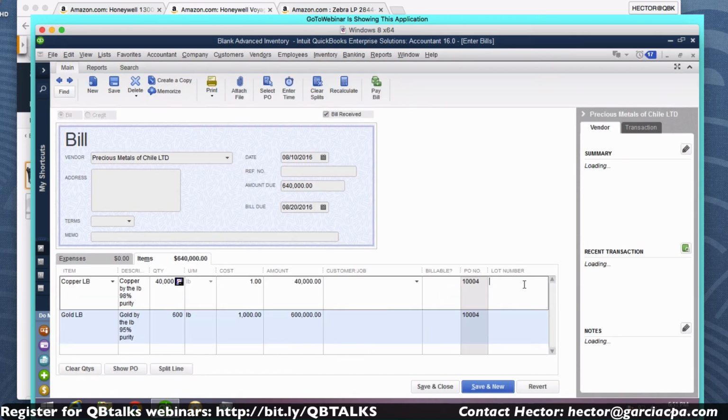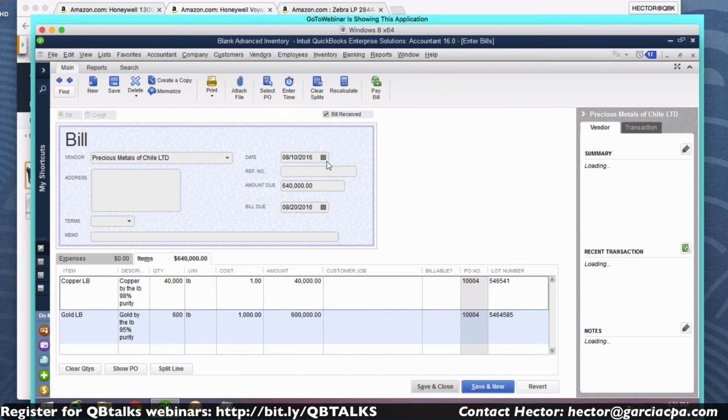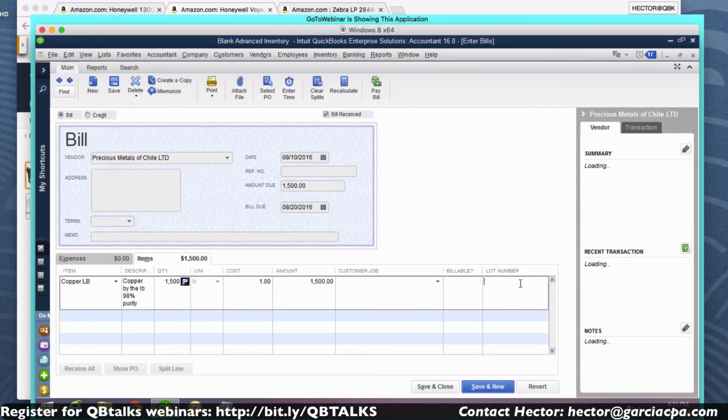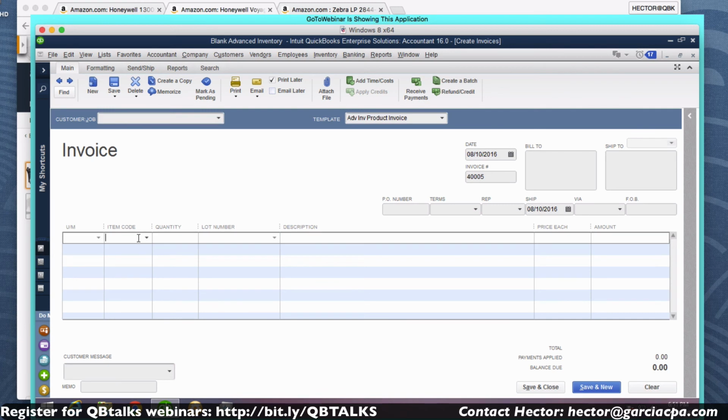As I put all my lot numbers in all my products, I'm going to show you exactly how that works when I actually go invoice them. Perfect. And I'll do it on the last one here, just to have them all 100% completed with lot numbers. Perfect. All right, so let me go ahead and now create an invoice, and I'll pick my copper.